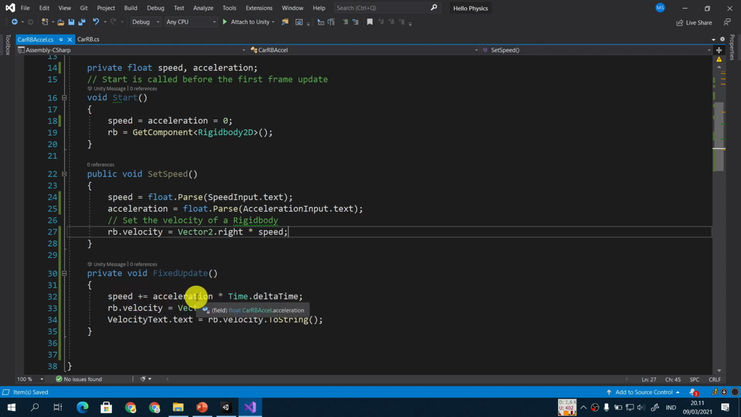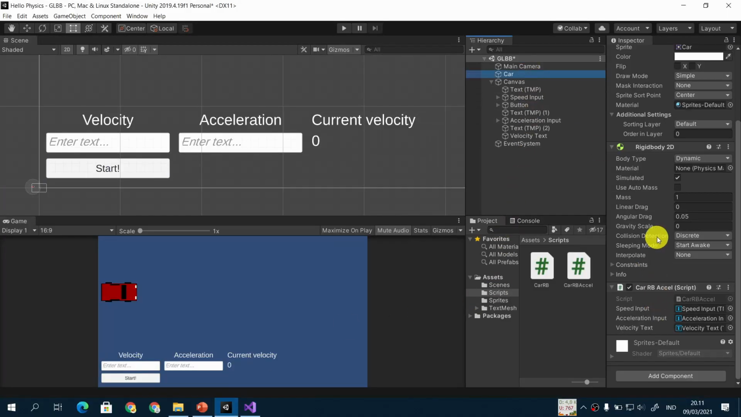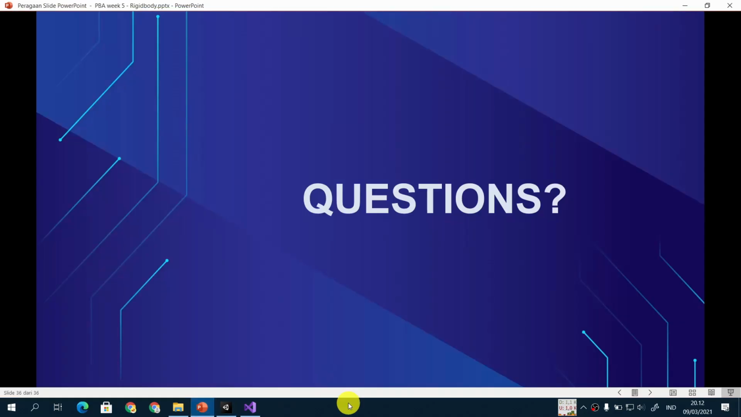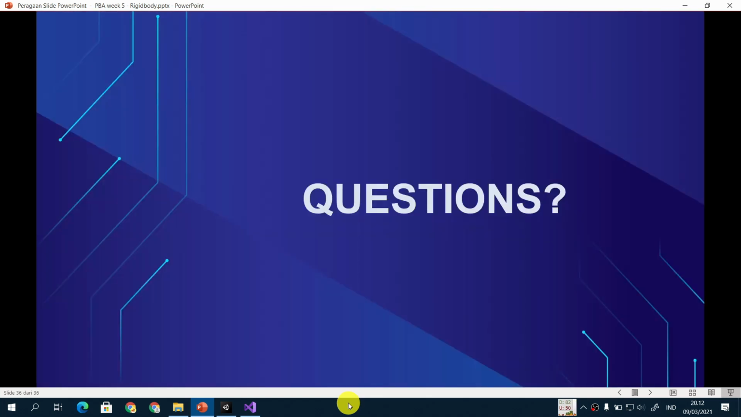For the freefall motion, we implemented it first when we tried our rigid body, simply by setting the gravity scale to 1. Now the remaining movement is the projectile motion. You can implement it yourself.